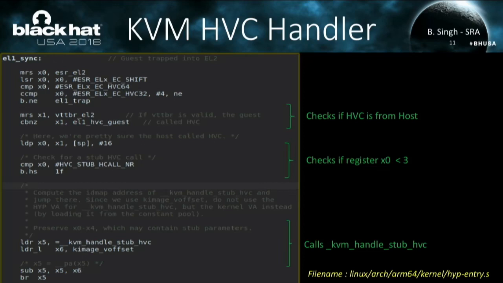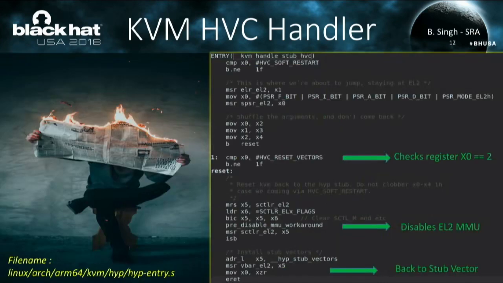And if it is less than 3, then it calls another function called __kvm_handle_stub_hvc. If you go inside this function, we will see that there is a command called HVC reset vector. With this command, if the X0 value is 2, it disables the memory management unit of EL2. And after disabling the memory management unit of EL2, it installs the stub vector back into the system.